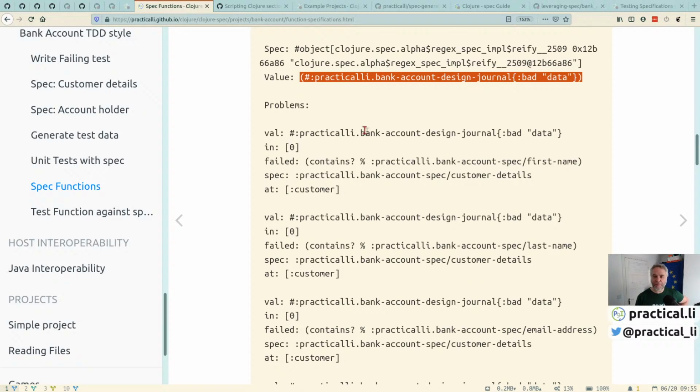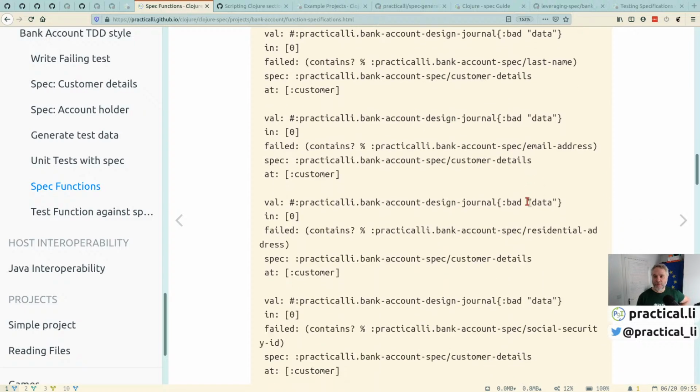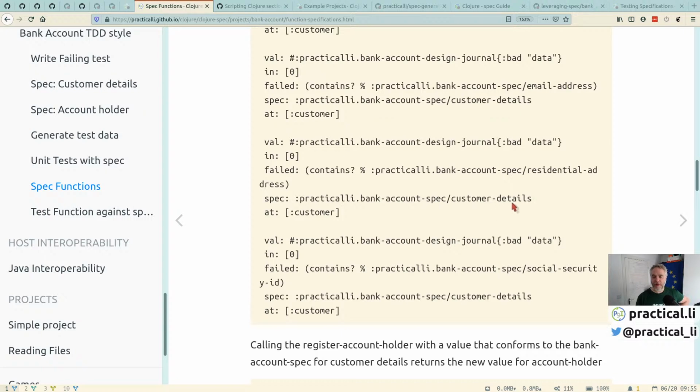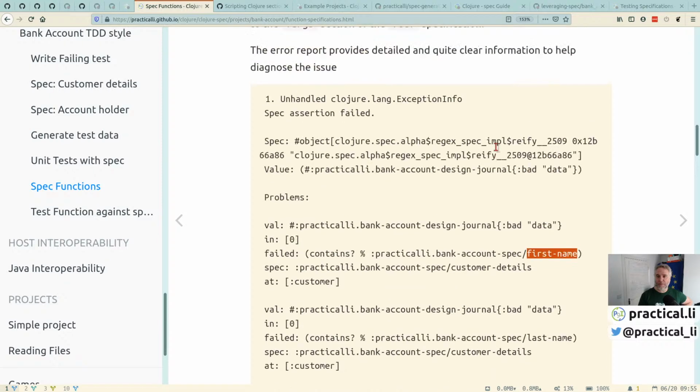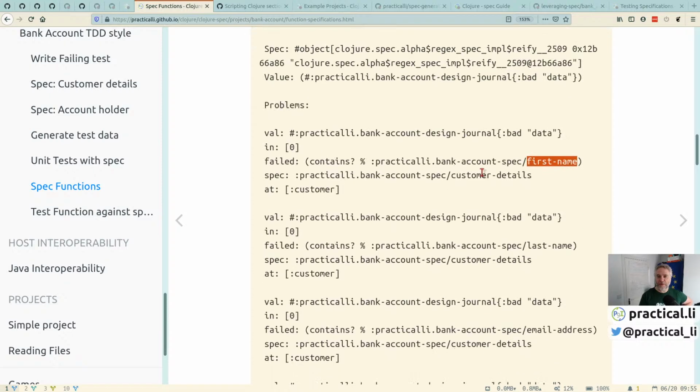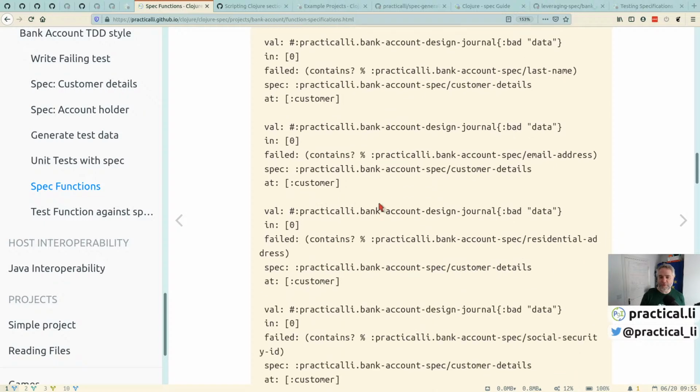I've just formatted this a little bit to make it a little easier to read. But you can see that this is failing the first name spec and the last name spec, so all of the specs that are required for the customer detail map, the customer detail specification. And if we just had one key that was not quite right, if we'd misspelt a key name, then it would just give us one of these, and we could very easily narrow down what the issue was.